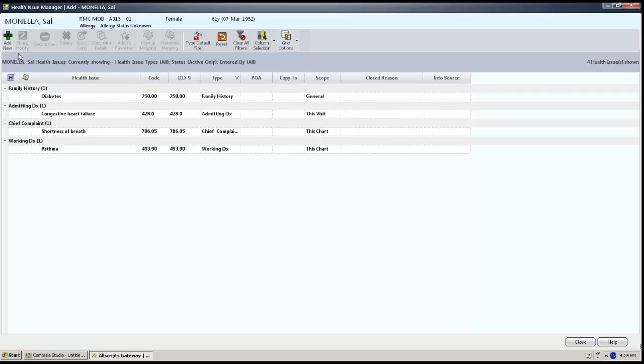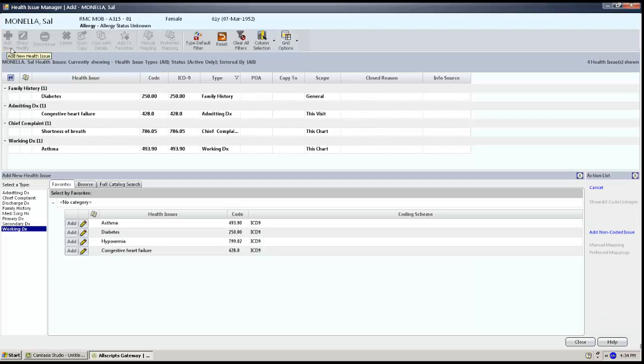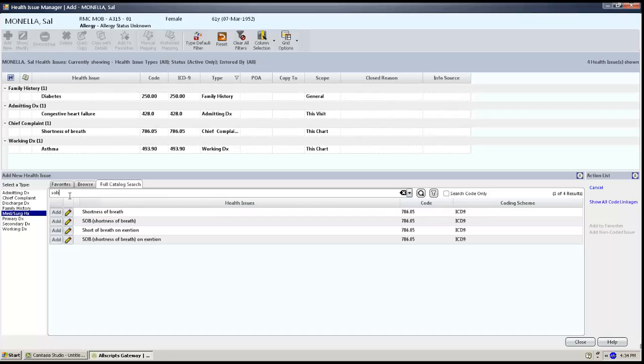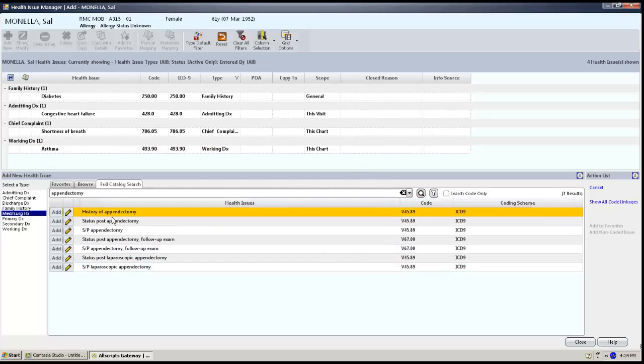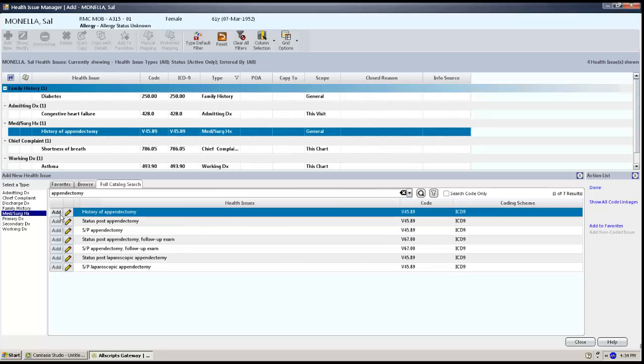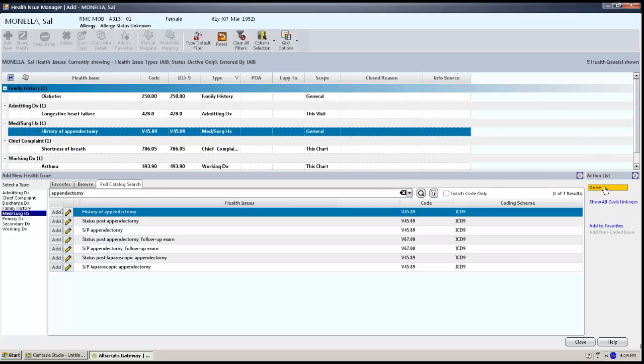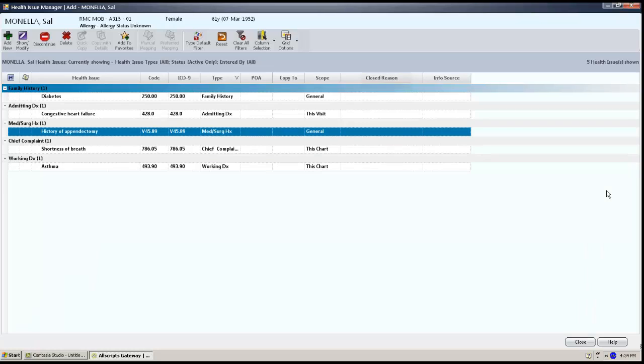If I want to add still, I can go to my add button, click add, and I can add another diagnosis. Let's go into med surg history, and I'm going to do a full catalog search, and I'm going to say appendectomy. Click on my magnifying glass, history of an appendectomy. Click on appendectomy, click add. Because I've added a new health issue, I will have to reactivate the done and click save. Now my health issues are there.